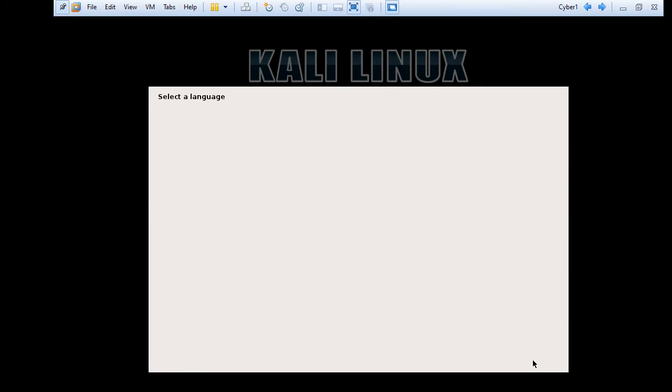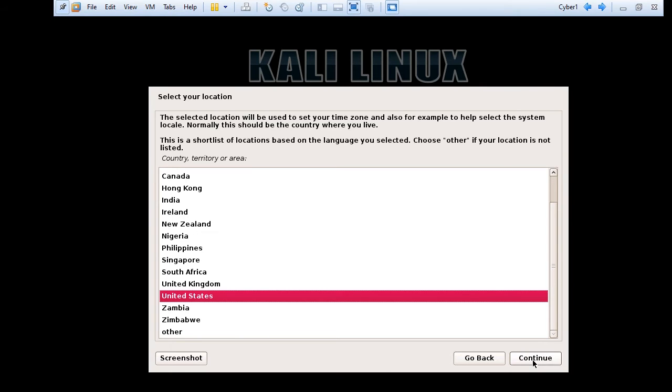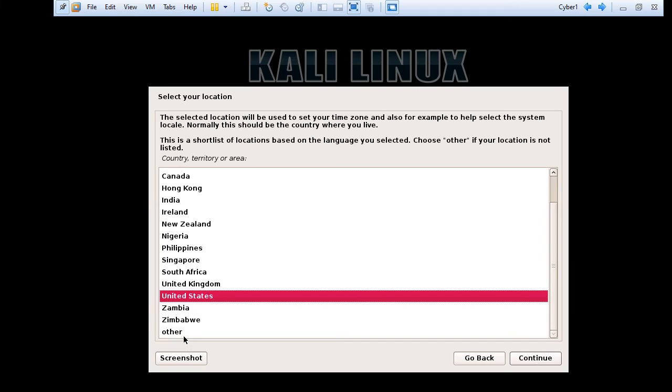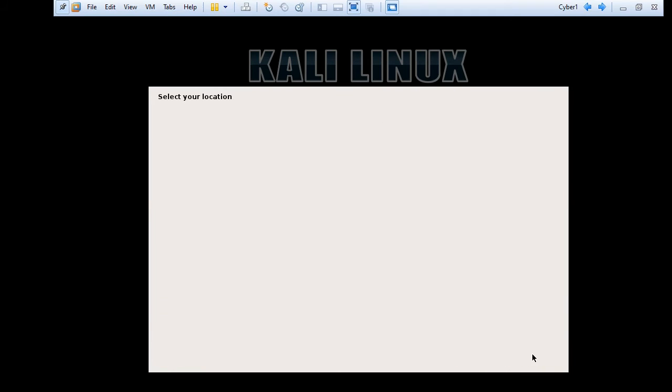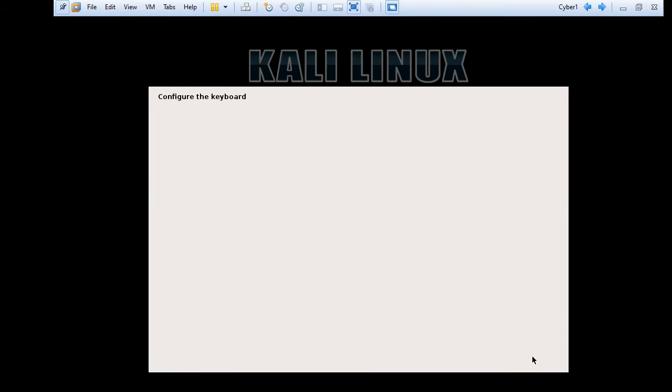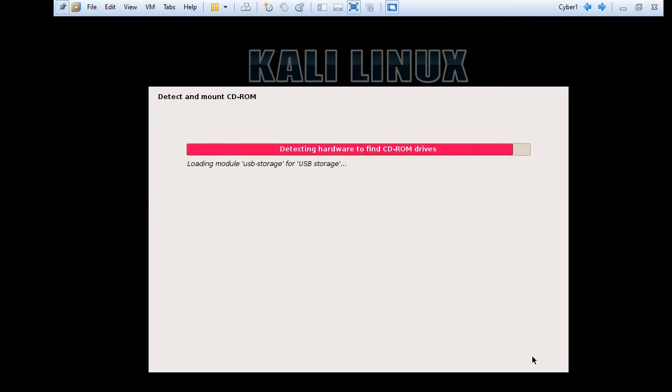So I'll select the language I want to use. I want to use English. United States. You can select your country. You can select your location. I'm from Uganda and it's actually not listed here, so let me just leave it as United States. Let's say American English. Let it detect my keyboard.